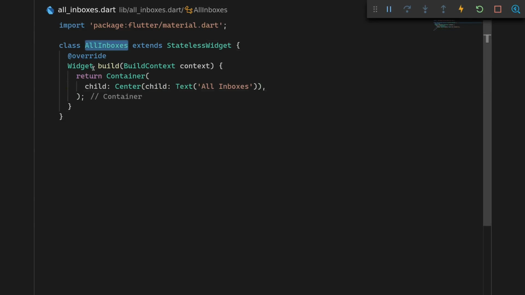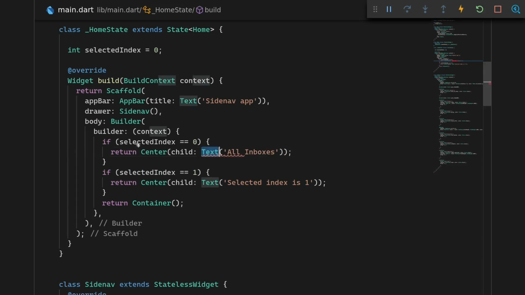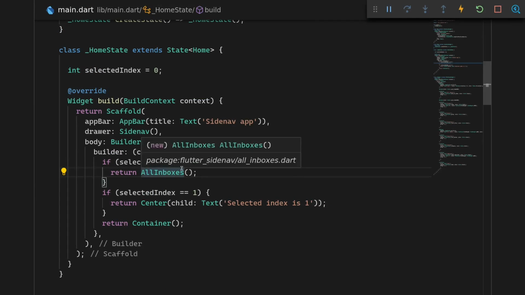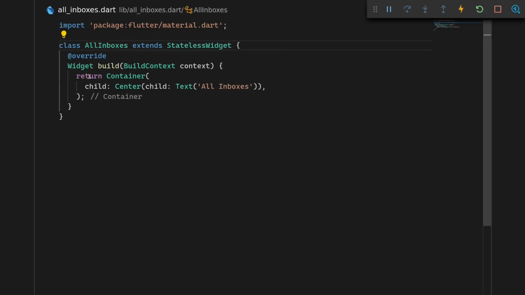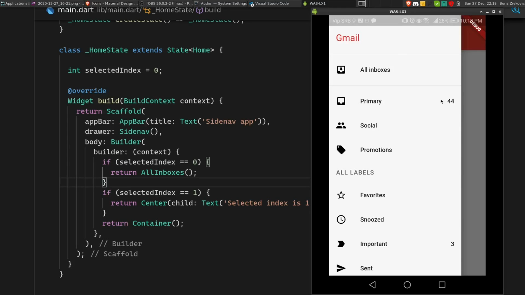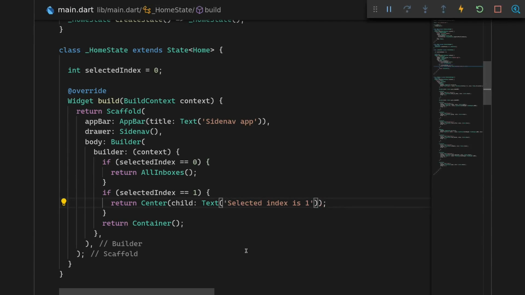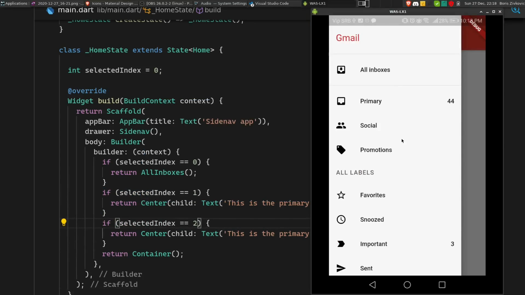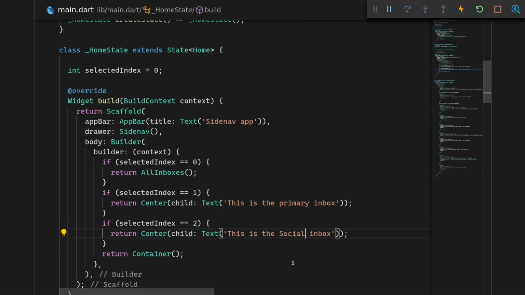And if I want, I can copy this, go into main.dart and just put this here, all inboxes. Import it, go over here, and it's still going to say all inboxes. And now you can take that widget that you have over here and just build it all throughout and have whatever you want in there. We can also say that for our primary inbox, we can just say here, this is the primary inbox. I can also move it to another file, but I'm just going to keep it here for the sake of simplicity.